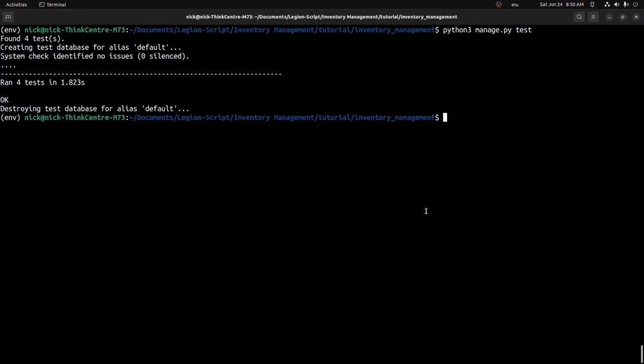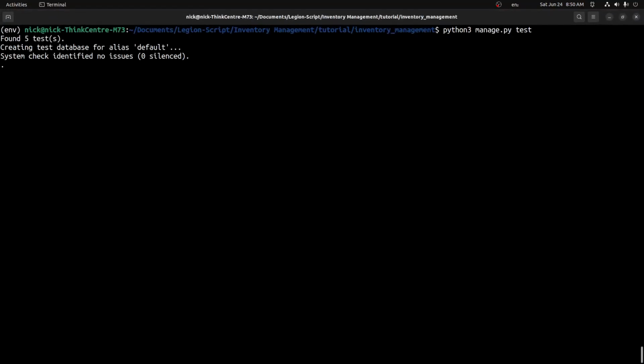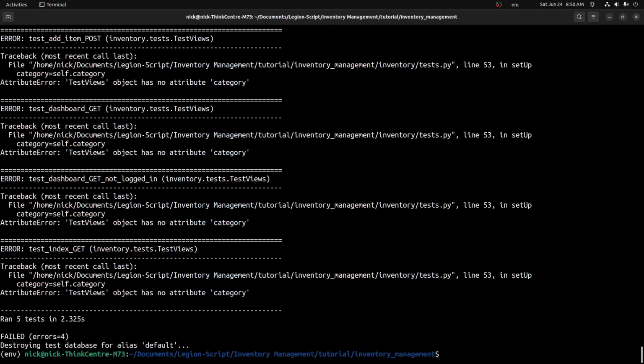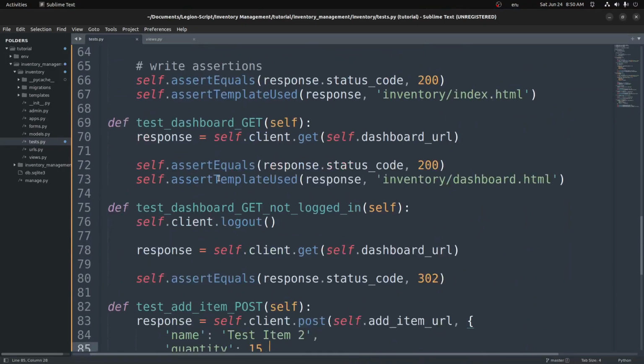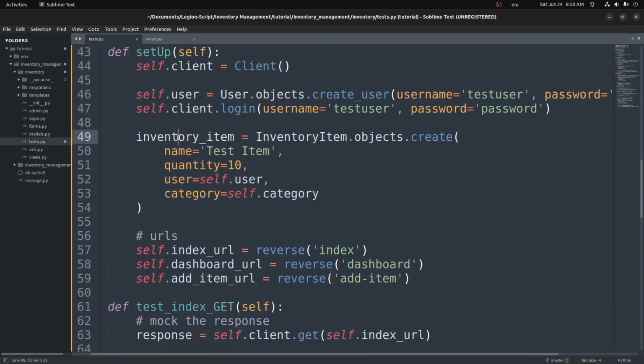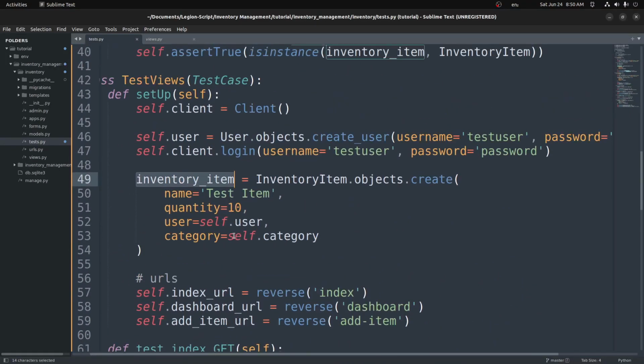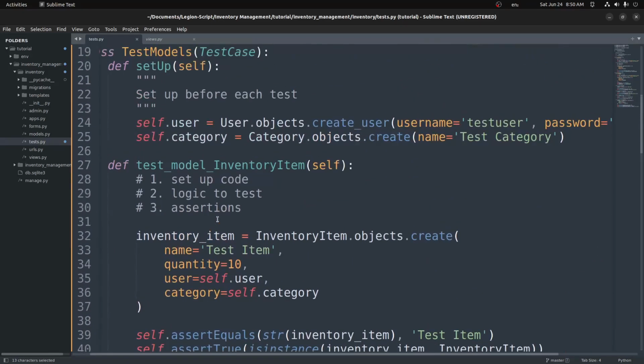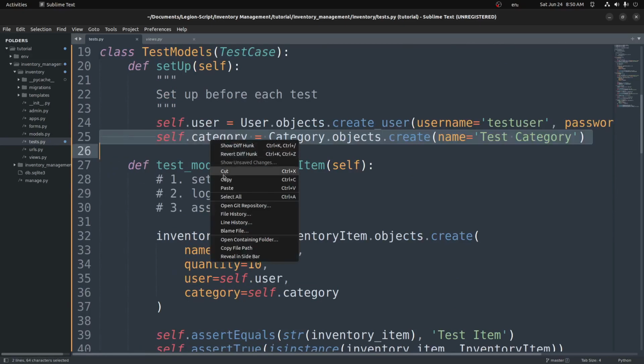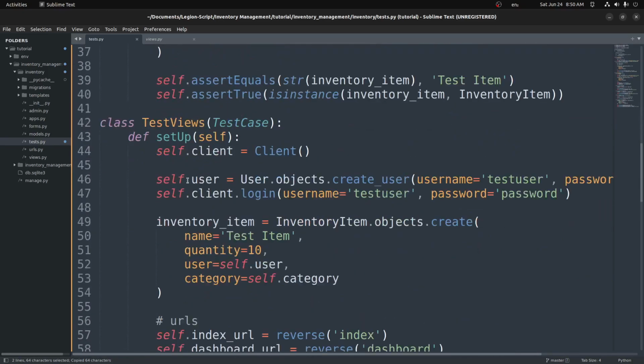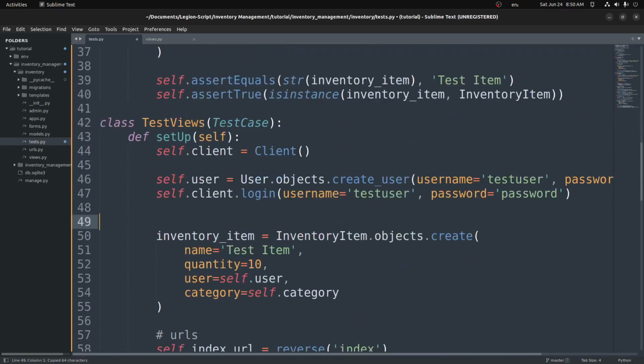Let's go ahead now and run this test. So we got an error here, self.category. That would be because I copied in this inventory item, but I did not actually copy in the category. So this is failing because there's no category object. So I need to go ahead and grab this category up here as well and put that right here.